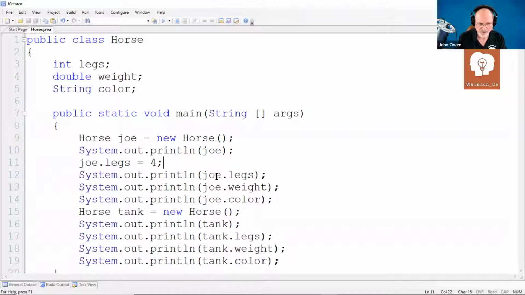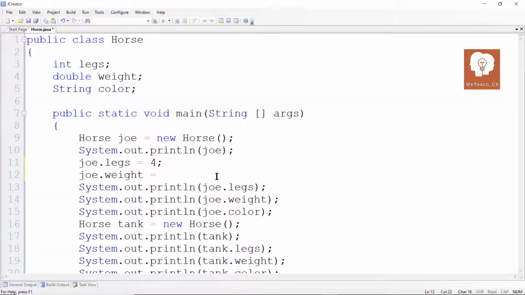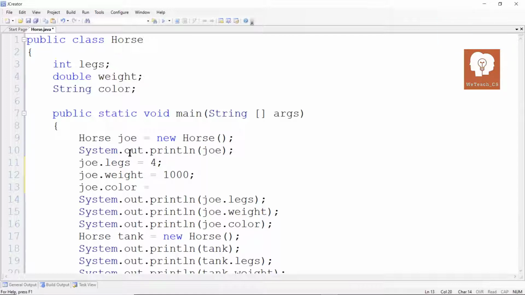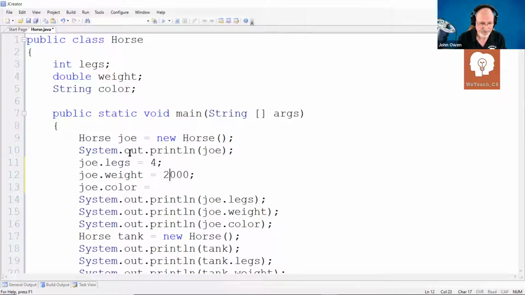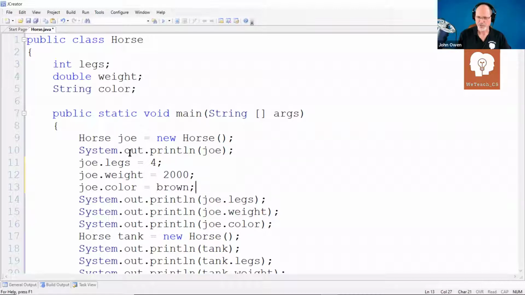So we could continue and say, all right, Joe dot weight equals, what does a horse weigh? 1,000 pounds? Yeah, maybe. Okay. We'll call it 1,000 pounds. The average weight is 900 kilograms, so it's 2,000 pounds. Okay, thank you. Appreciate that. What color do we want Joe to be? Brown. Okay. Is that going to work?